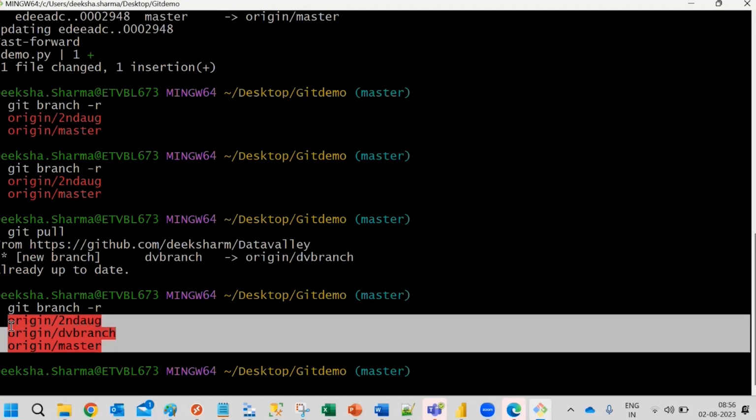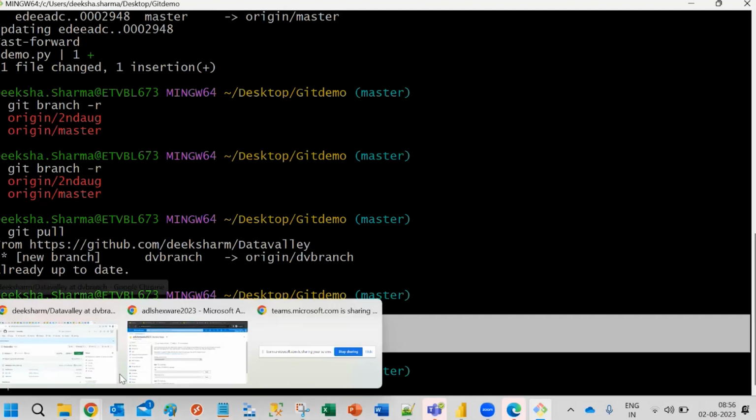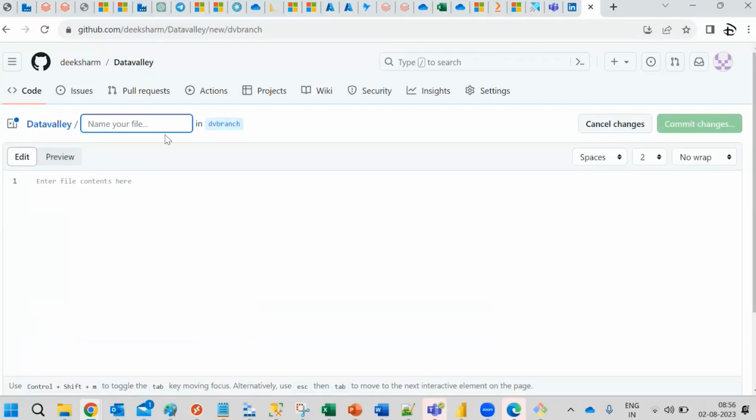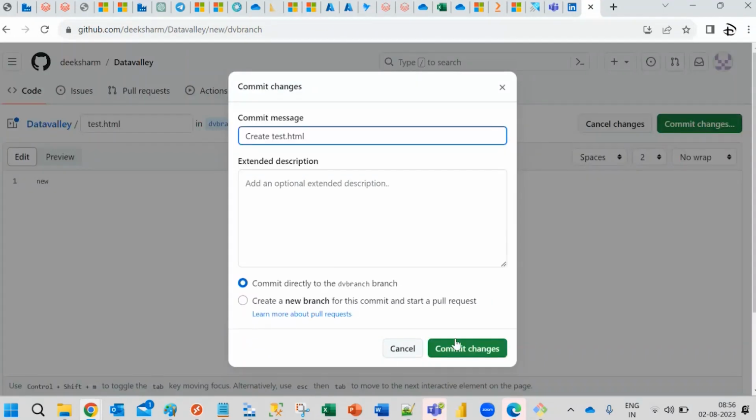It could be a file, it could be a branch, it could be a configuration. So we are fetching the changes from the central repository to the local repository over here. Similarly, if you have created any file and you want to keep it inside this, you can see we have created a new file, test.html. I am putting it in and doing the commit changes.